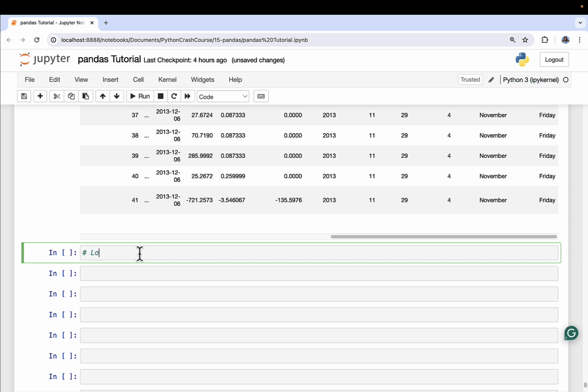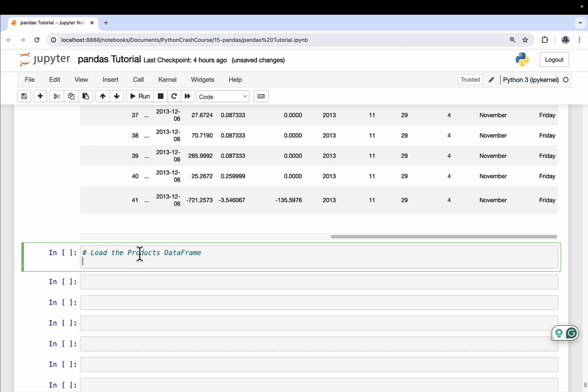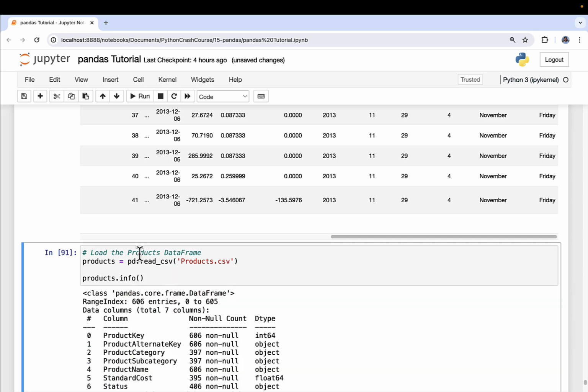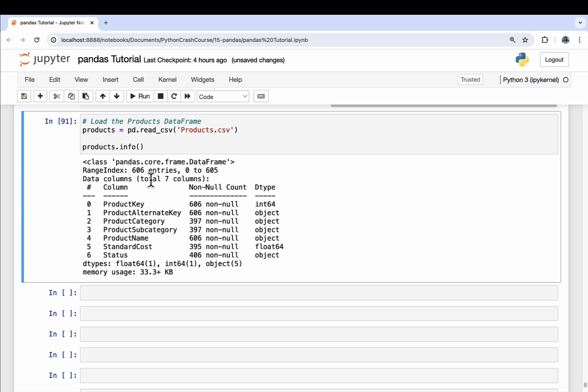So we can go ahead and load the products data frame. We're going to call this products, and we go to pd.read_csv, and we'll call this products.csv. And then of course products.info. And we run this. And what we can see is our products data frame is 606 entries or 606 rows. We've got a product key, alternate product key, and we can take a look at the non-null values. And what we can see is that product category and product subcategory are missing some data.